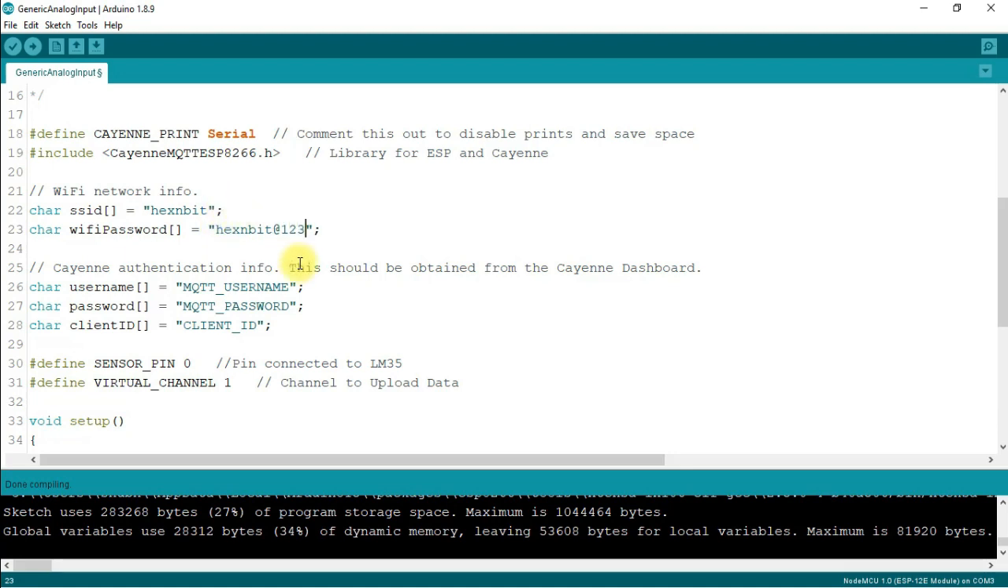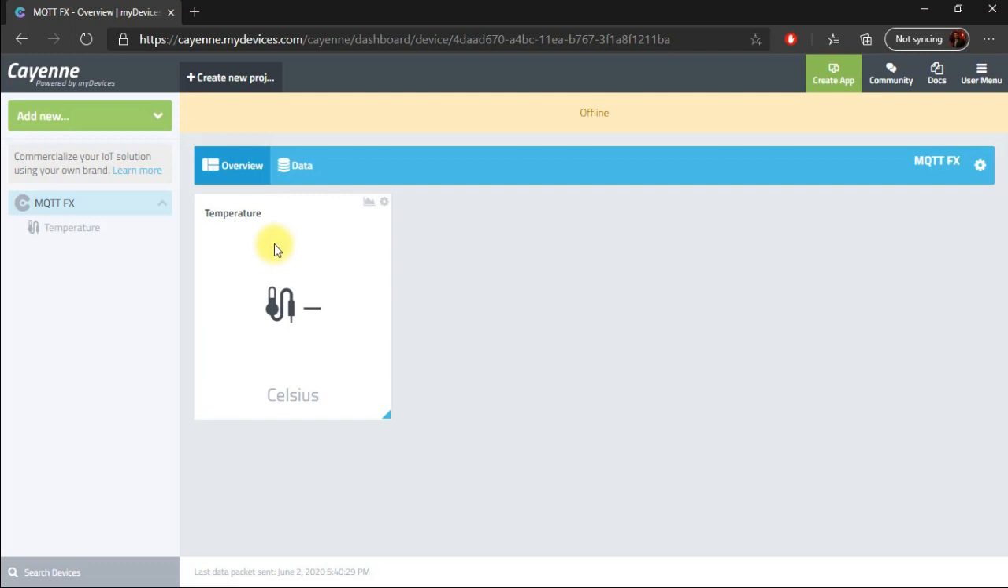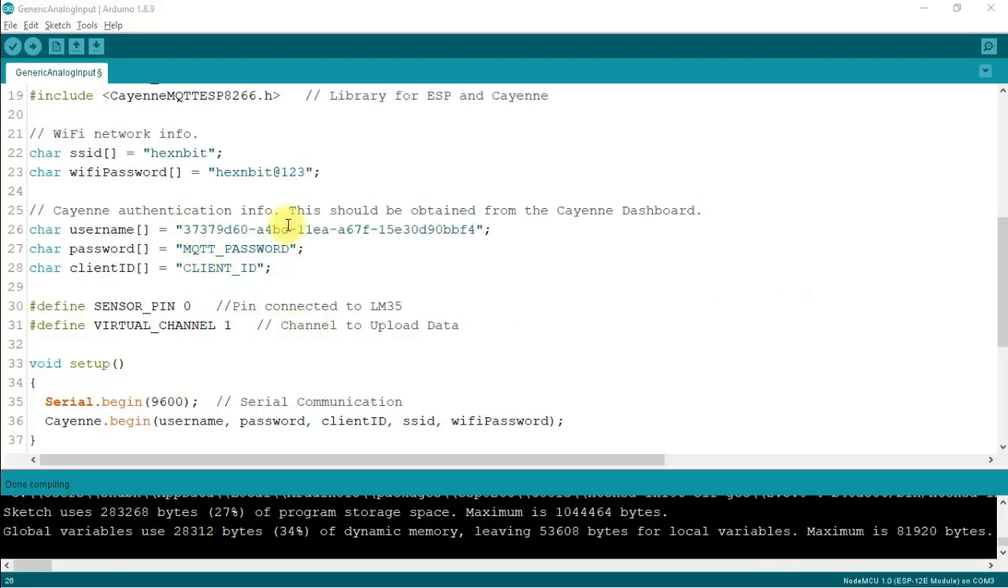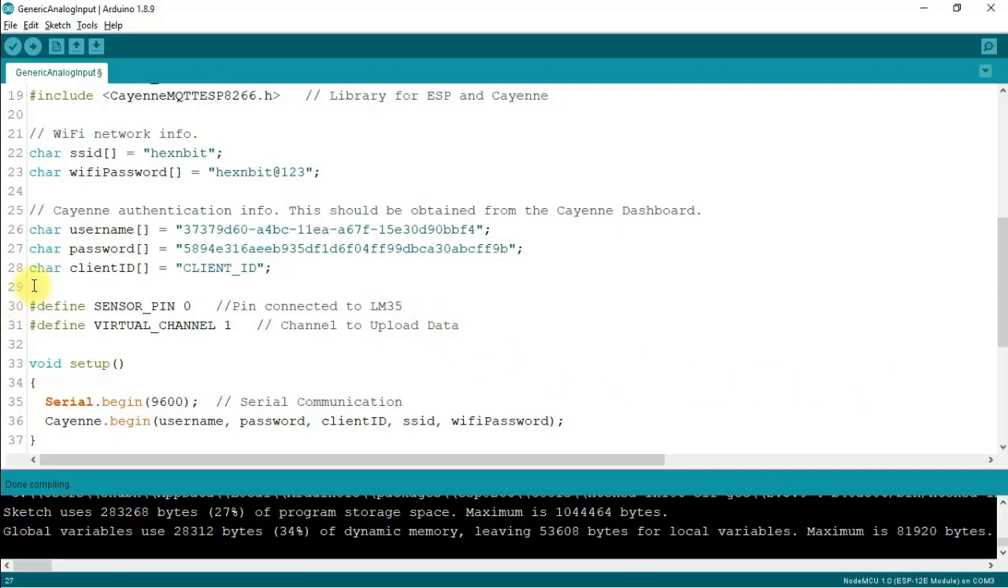Okay, now it is asking me for the username, password, and client ID. This is for the MQTT server or broker. So I will go to settings here, then click on configure. I can see that it shows me a different username, my password, and my client ID. I will copy each of these: I will copy my username and paste it here, then I will copy my MQTT password and paste it here, and I will also copy my client ID. So I will paste my client ID here.